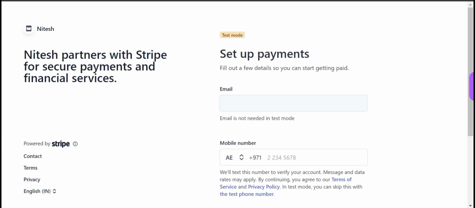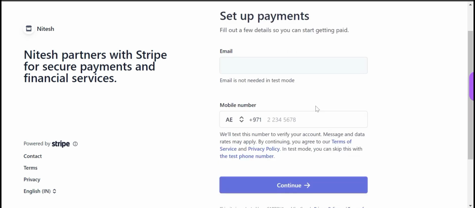When you click the Connect with Stripe button, it will start the process of connecting the Stripe account. I am showing the process of connecting the Stripe test account for testing purpose. Vendors can connect their live accounts with the same process. First step is to set up the payment. Email ID is not needed in the test mode. So enter the mobile number here and click Continue button.